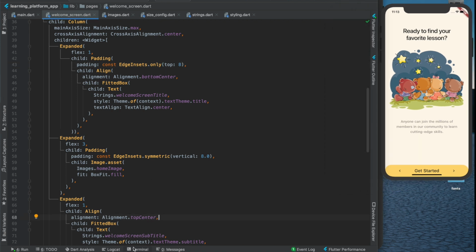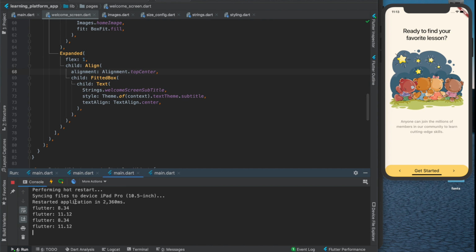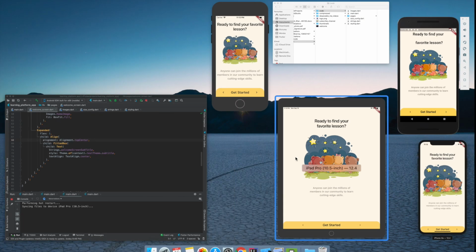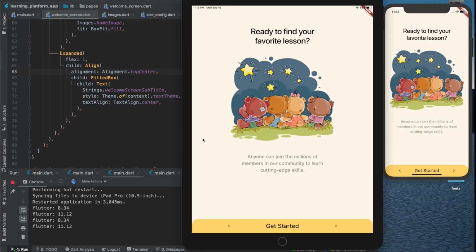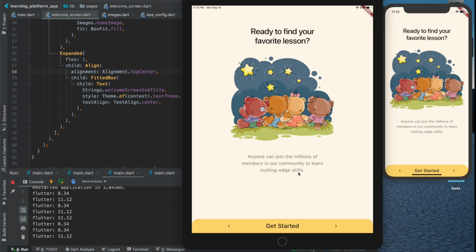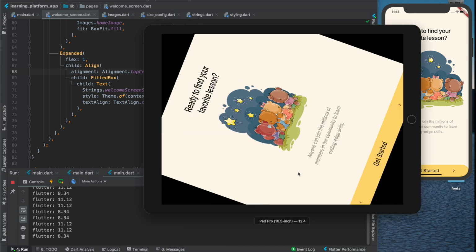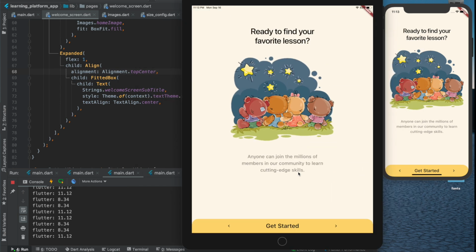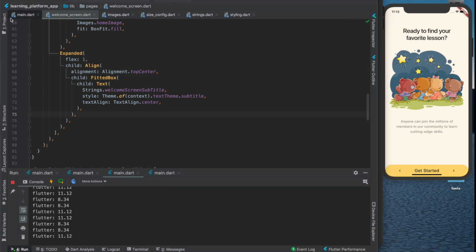And similarly, if I run for iPad Pro, let's see. Okay, it looks like this and like this. Fine, it's very much perfect. But you can see the image size is very small. It's fine for this, but it should be bigger for the iPads.